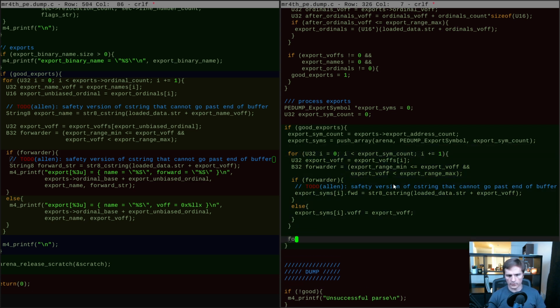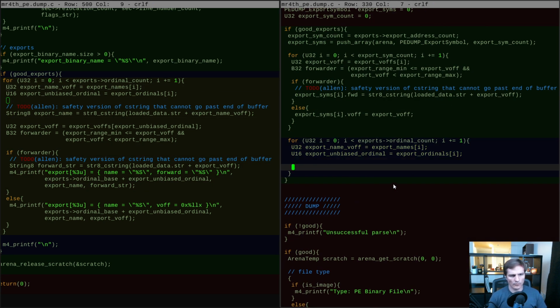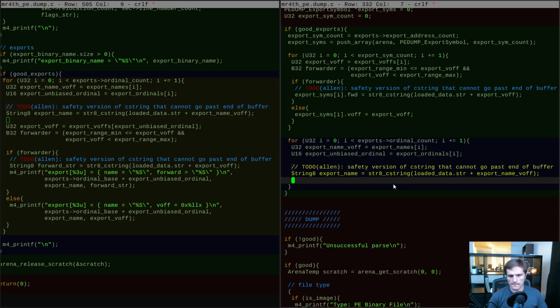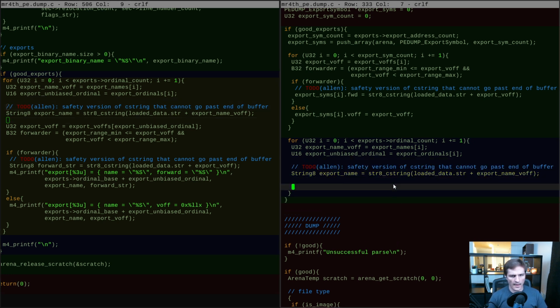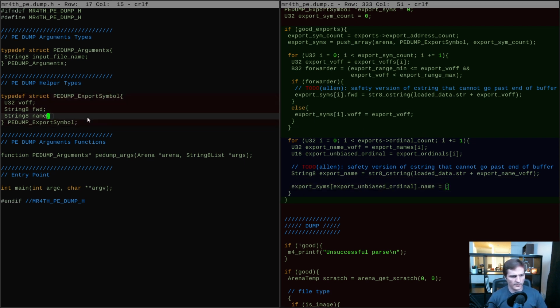And then we do another loop, this time over the ordinal count. And now we're doing something like this, where we grab the name in the ordinal. And what we're going to do is say, get the export name, and go back into the export sim again, this time using the unbiased ordinal. That way, we can do two linear loops to build a data structure that fully represents the table, the expanded table.